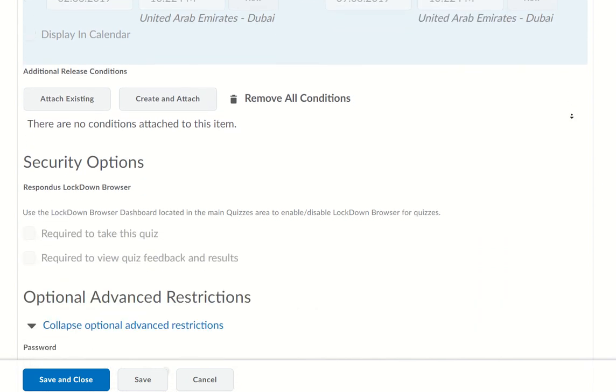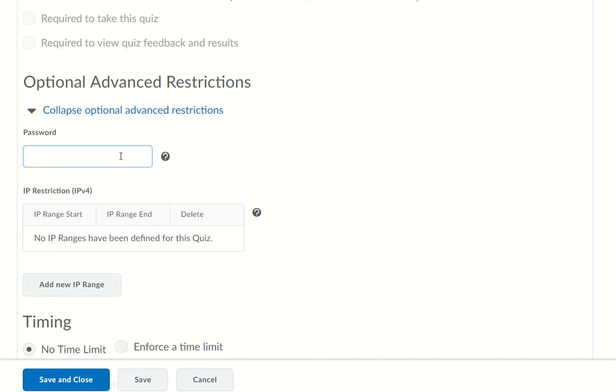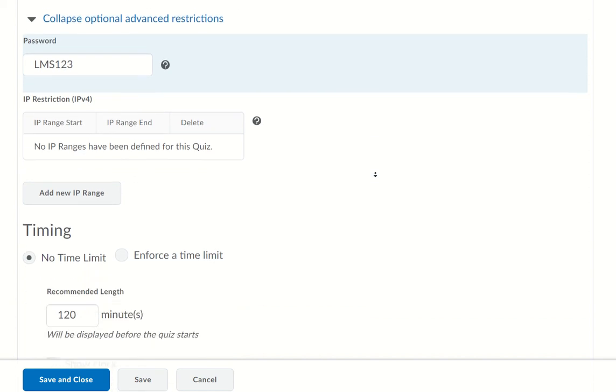Scrolling down to security options, the next one is password, which is type whatever you want, LMS123, and it is case sensitive, of course.